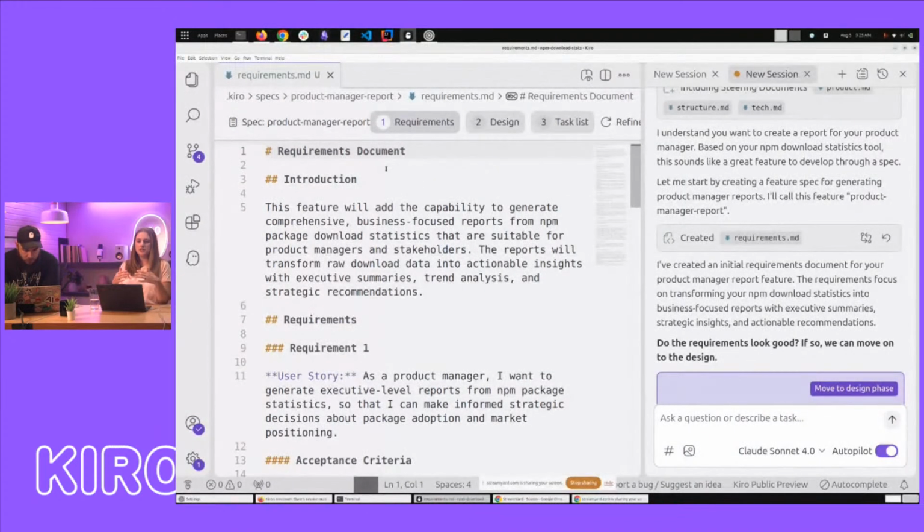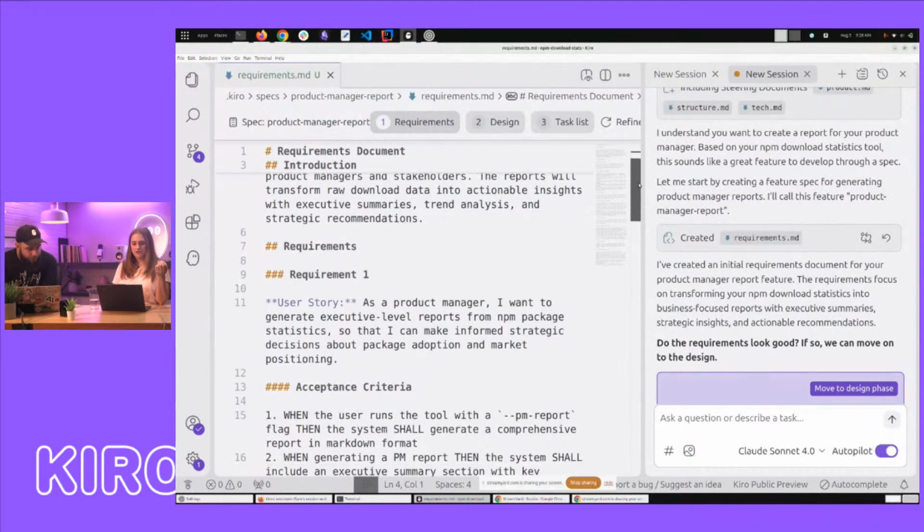Just like I was saying, it's so important to steer in between these, because if you go right through them and just try to generate the code, you're going to end up with something probably pretty different from what you wanted. So let's first take a look at what it assumed I meant by I want to create a report for product managers.